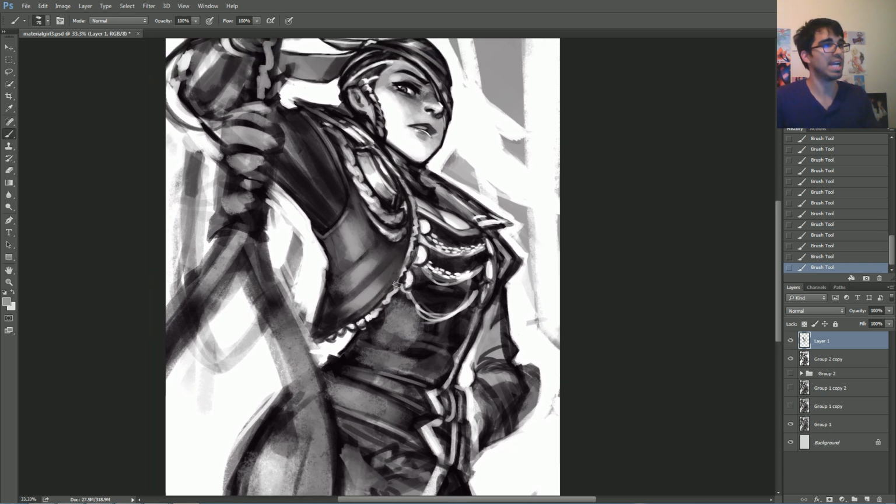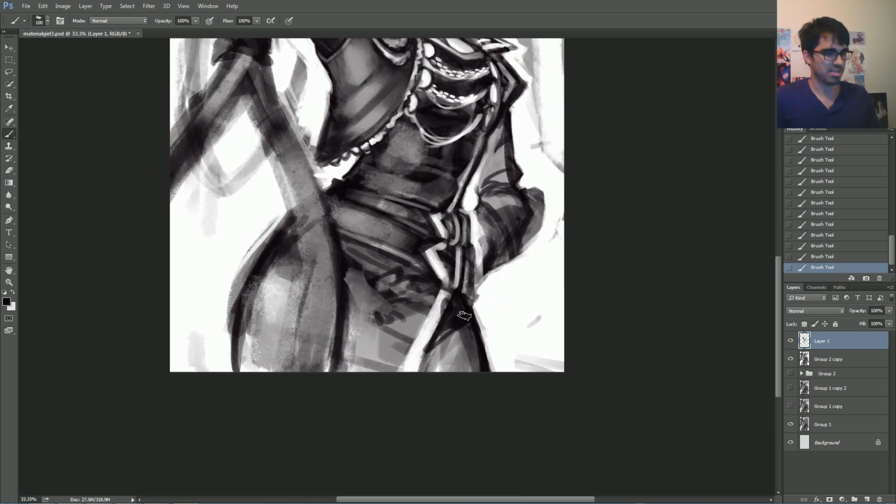So this gray, shoot, I totally forgot if this gray was supposed to be, oh yeah. The cloth parts of her are supposed to be dark, right? And then these leather parts are supposed to be darker. There we go. That's what I'm talking about.